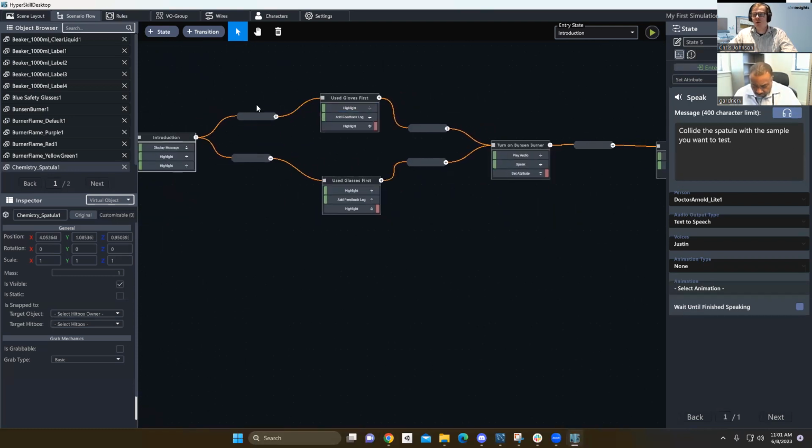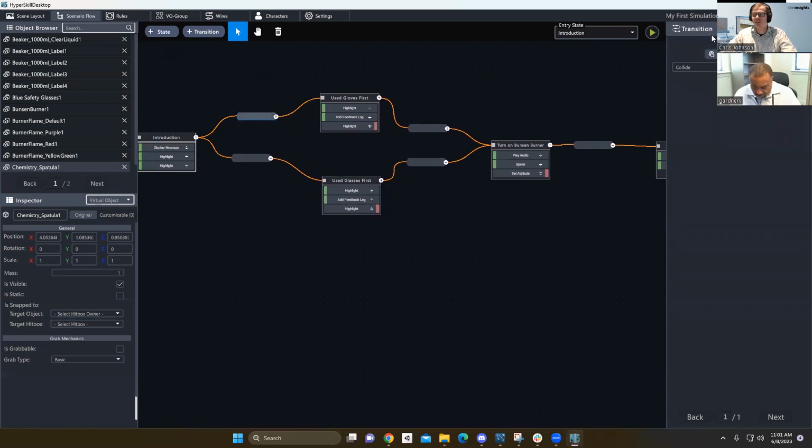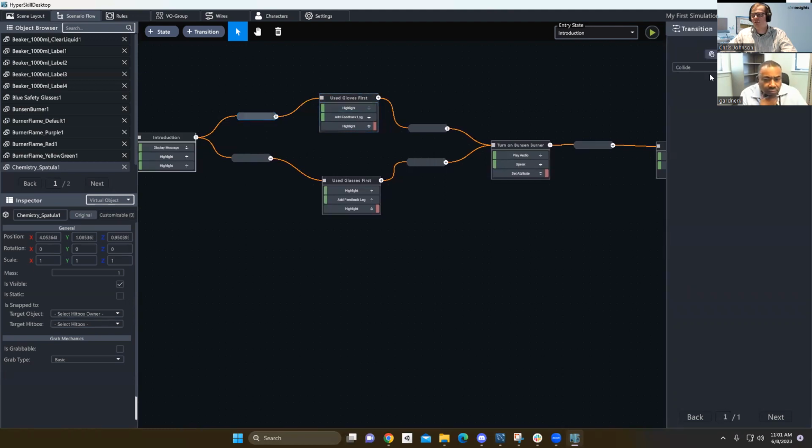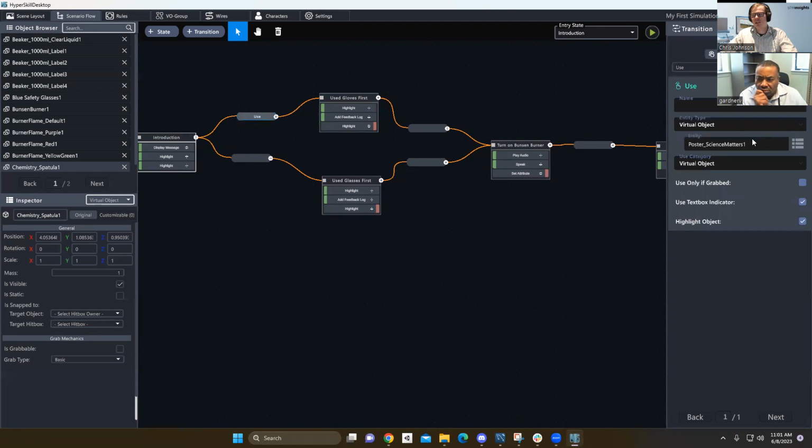In order to define how you move forward, all these are currently blank, but if you click them, you'll see this menu instead. It's saying you're on a transition. Whereas before you had the actions you could add, now you have the triggers or the conditions. Triggers are actions taken by the user, such as colliding an object together, grabbing it, or getting within a certain proximity. The one we're going to do for right now is use. So when you use an object, it's going to move forward with what's in there by default as the first entry.